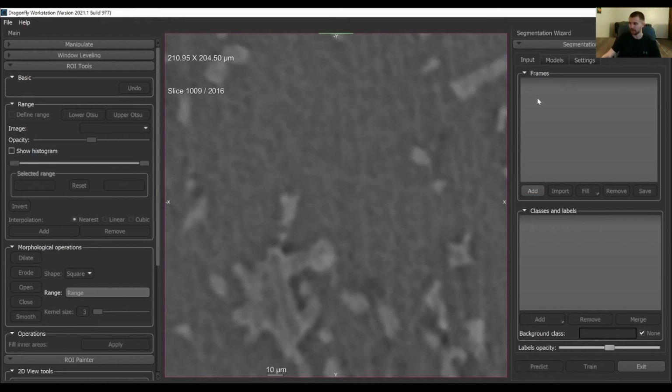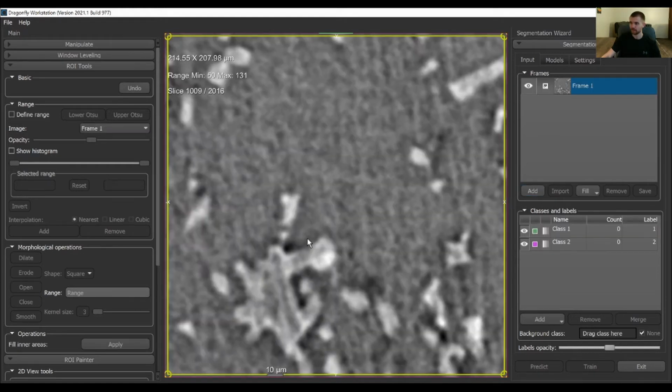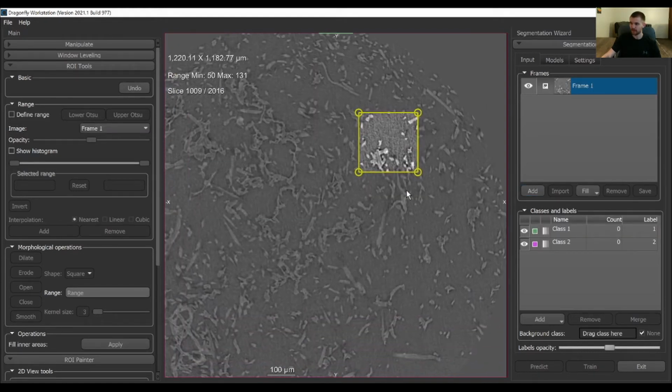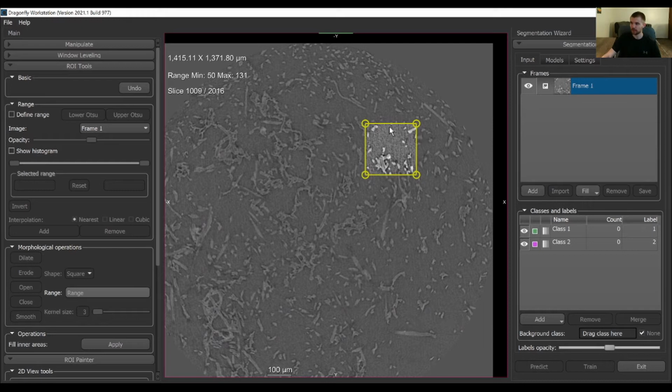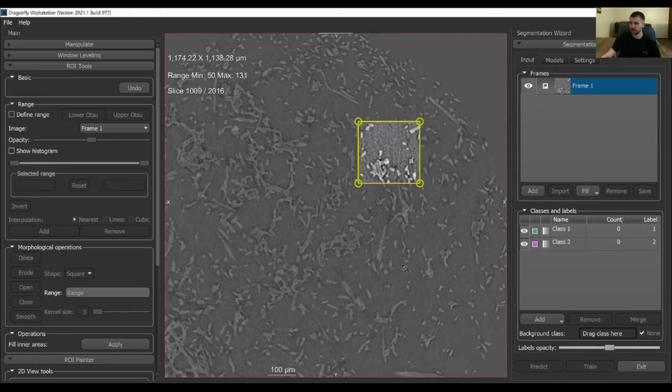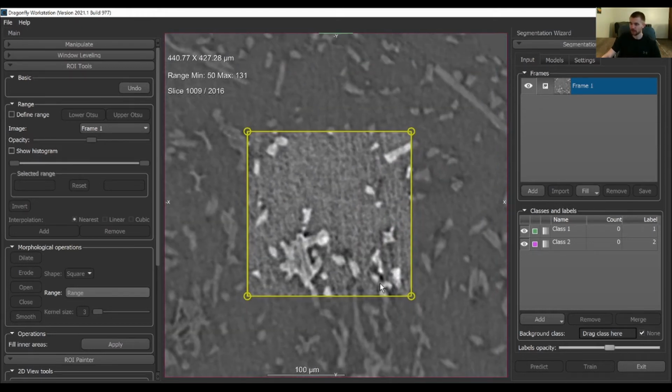And under Frames, I'll click Add. So what you can see this has done is it's created a very small region of the image. It's sectioned it off. And now this area I'm going to manually segment by hand, and that is going to get fed into the model.